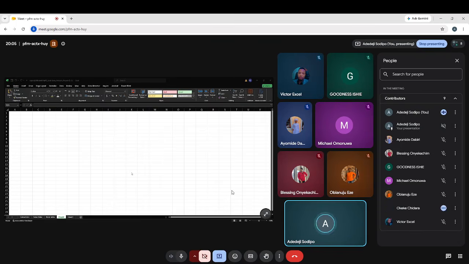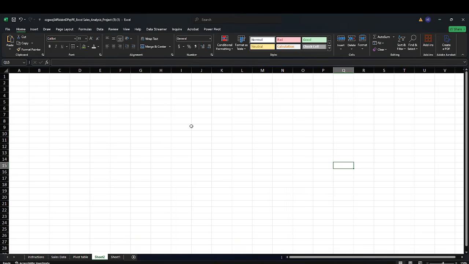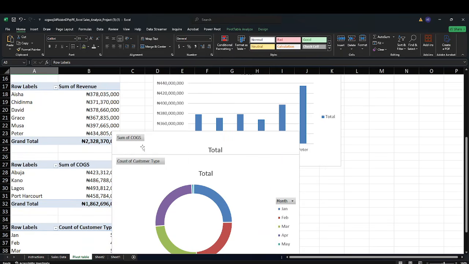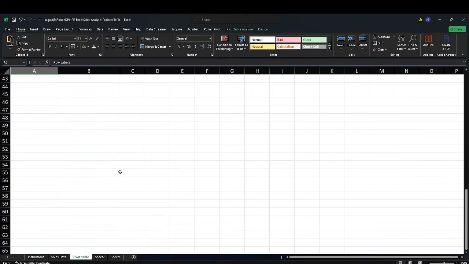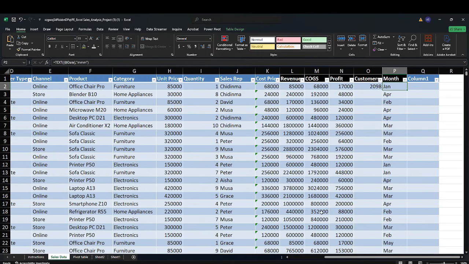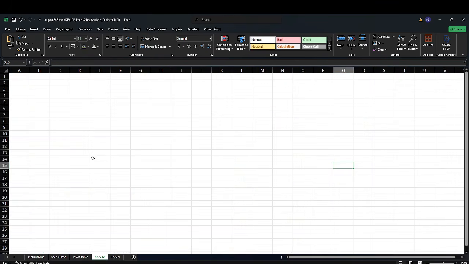All right, let's go to our exam. This is where we stopped in the last class, in the pivot table and the rest. This is the sales sheet. Without talking much about it, let me just go straight to the dashboard design, then we can move on from there.